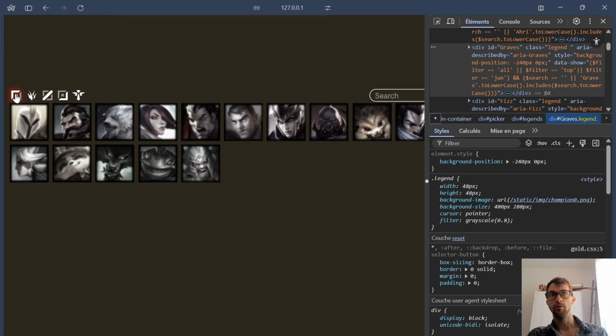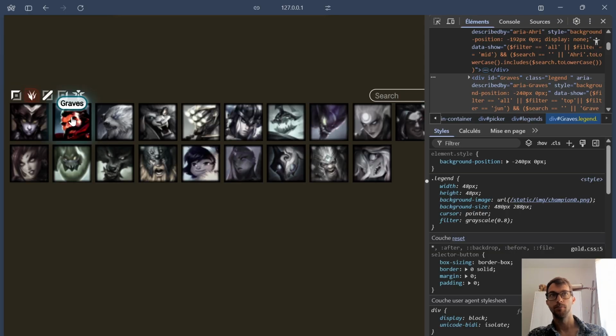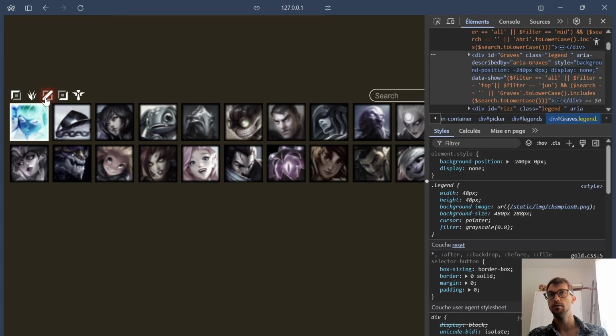So if I click on top, I see Graves. If I click jungle, I see Graves. If I click mid lane, I don't see it.